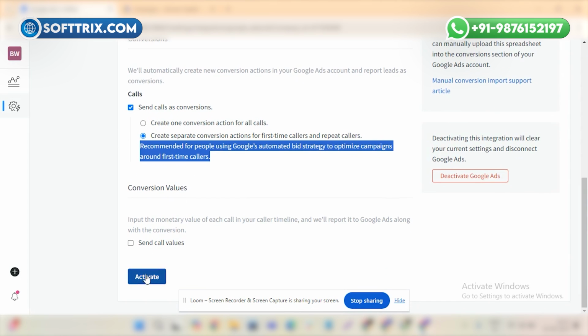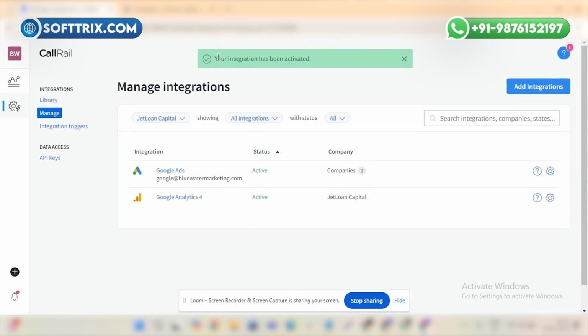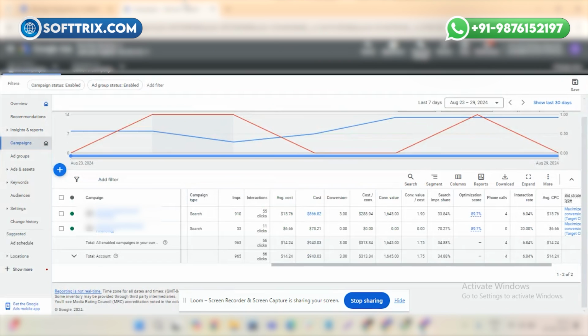Once you are done with that, click on the activate button. Once you click on the activate button, you can see your integration has been activated. So the integration with Google Ad account has been activated and running. Once you have done the integration on Callreel, go and check those conversion actions in Google Ad account. It usually creates those conversion actions automatically within 1 to 2 hours. It can take more time also, but within 1 to 2 hours you can usually find them.